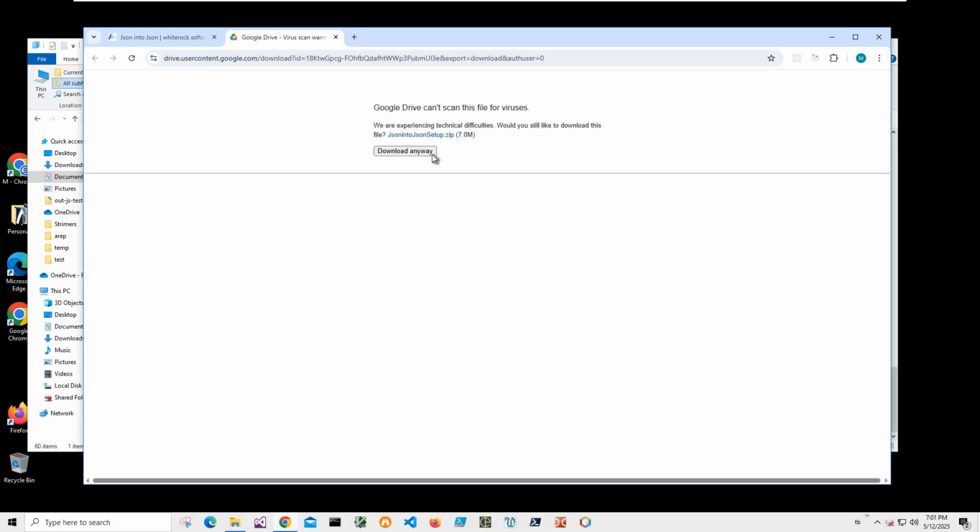So we're waiting for the archive to be downloaded to my computer. Sometimes Google Drive cannot scan the archive, but most of the time it can. So I'll just click on download anyway and wait until the archive is downloaded from Google Drive. Alright, the archive has been downloaded.